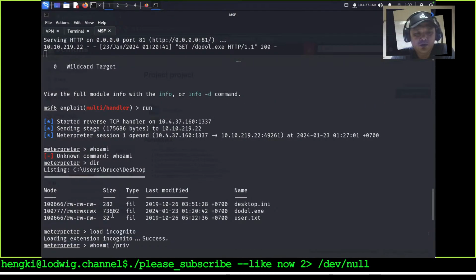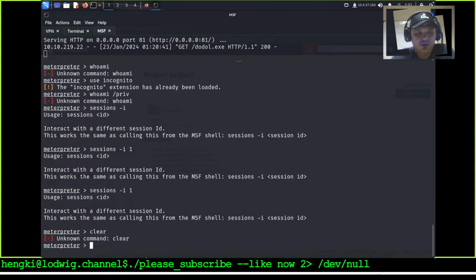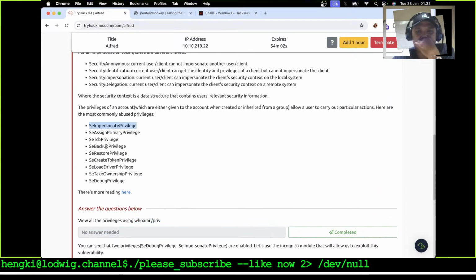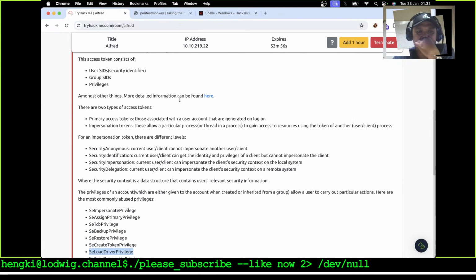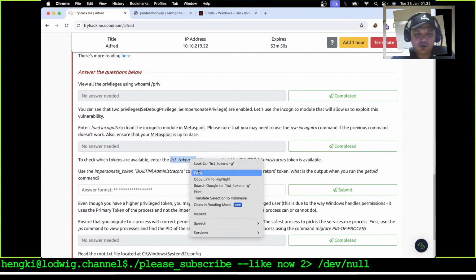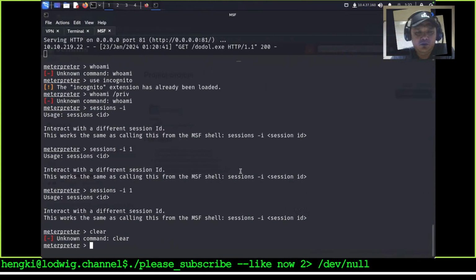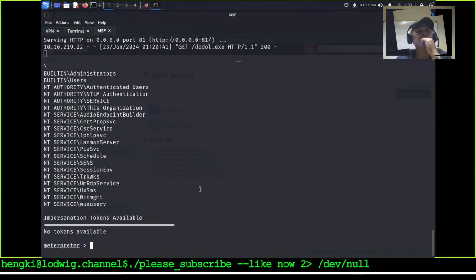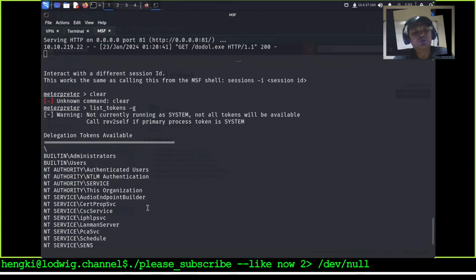Okay, so let's move to our next step. We can see the built-in additional source token. Use incognito, say impersonate, but I don't see here. Current user /client. Is it token get list here? No token available, impersonation token available, no token available, delegation.